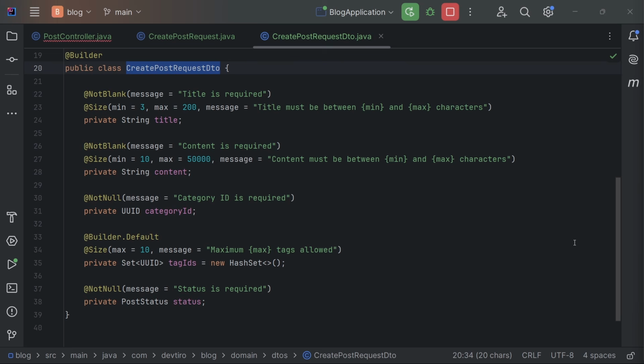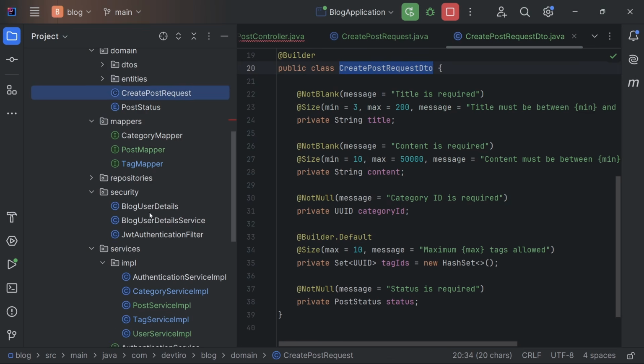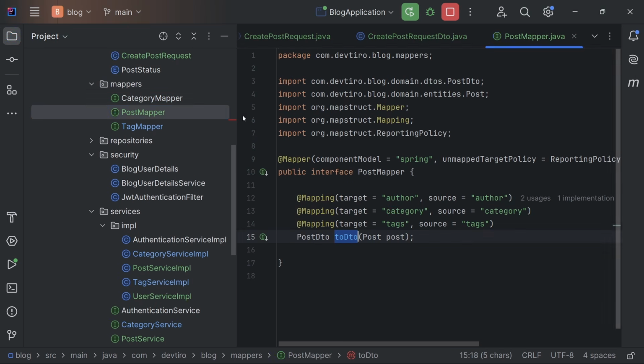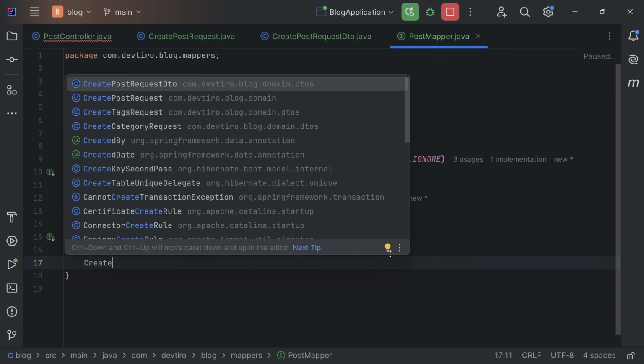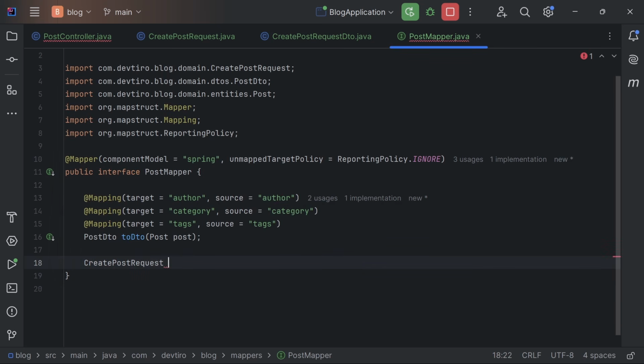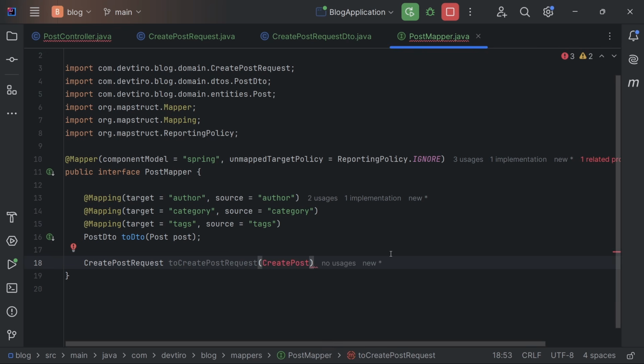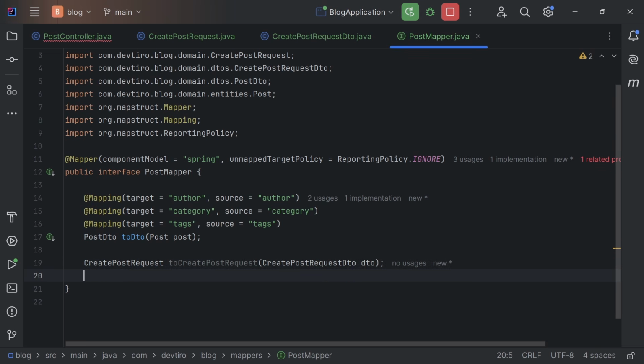So now that we have our create post DTO and also a class that we can use in our service layer, let's just make sure we can map between the two. So let's go to project and let's go to our PostMapper, expand this, and we'll add a new method on here, which will return a CreatePostRequest. And we'll call this one toCreatePostRequest. And it will accept a CreatePostRequestDto, which we'll just call dto. And that's all we need to do for the mapper. MapStruct can work out everything else.